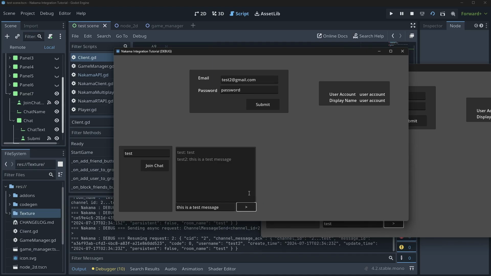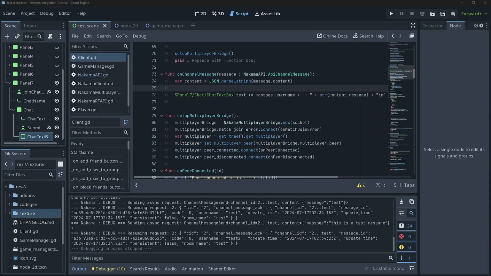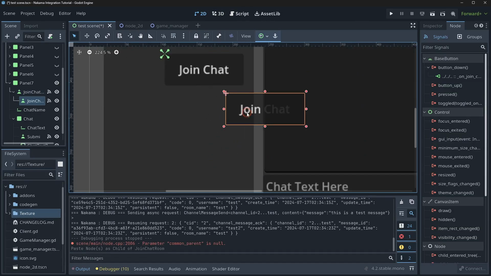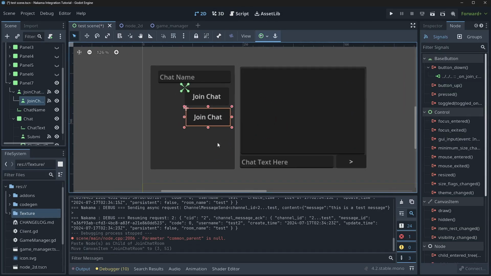So now the question is, okay, great. That's fine. But how do I actually do group chats? And in order to do group chats, what we need to do is we need to come in here and we need to go ahead and grab another join chat here.